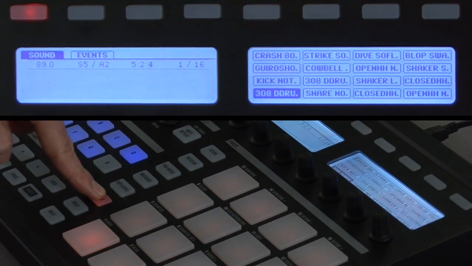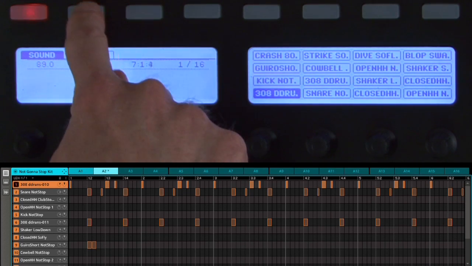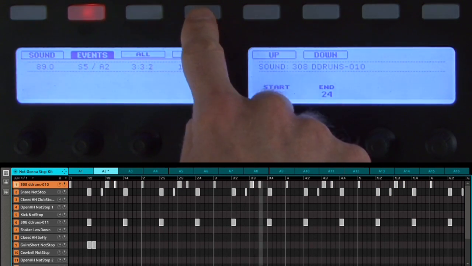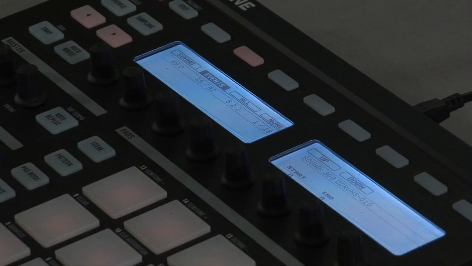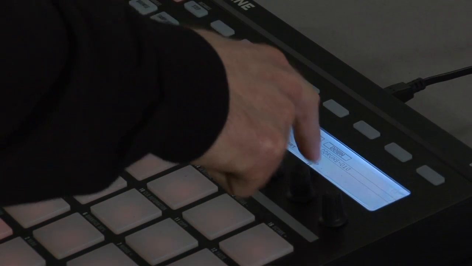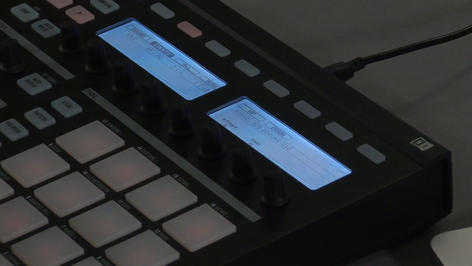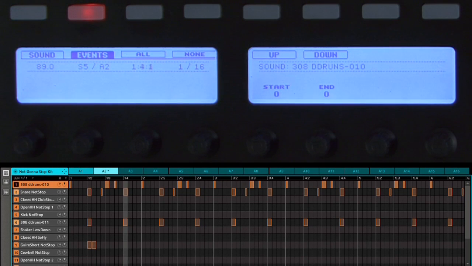Secondly, you'll notice that when I hold the select button down, I have a new tab at the top called Events. If I press the Events button, I get a couple other options here on the left LCD. The first is All. Pressing that will cause all of the events in this pattern to be selected in one go. Hitting the None button will deselect any selected events inside that pattern. You'll also notice I have some new parameters on the right LCD that say Start and End. What these allow you to do is get a specific selection range for a given sound.